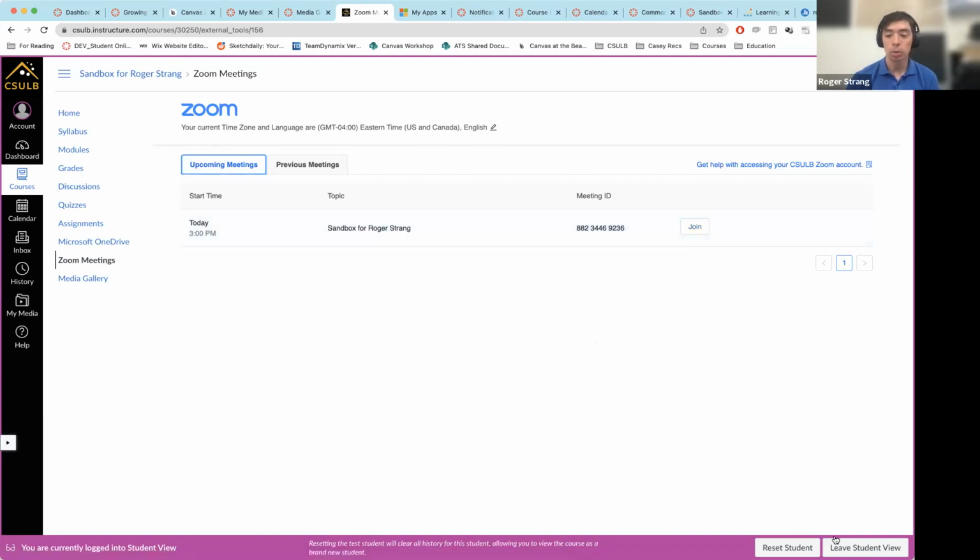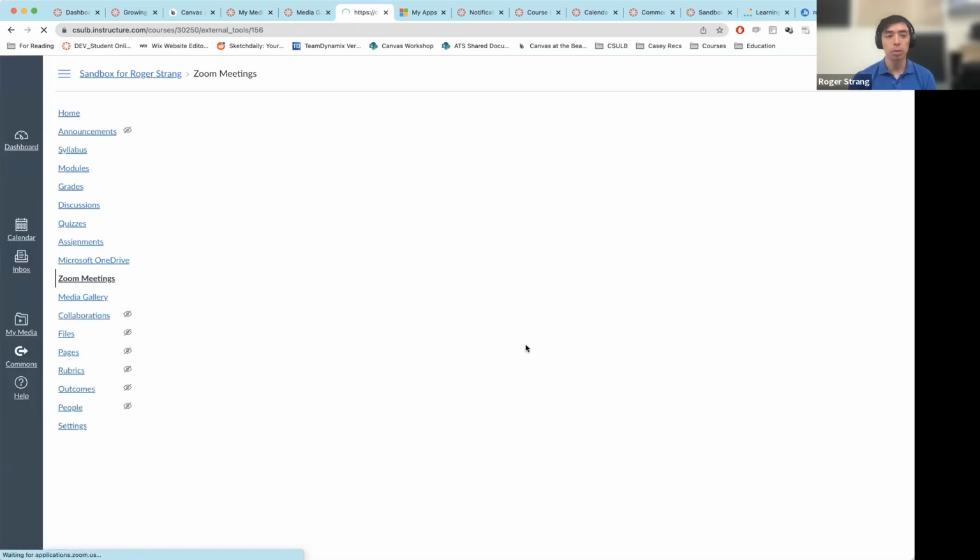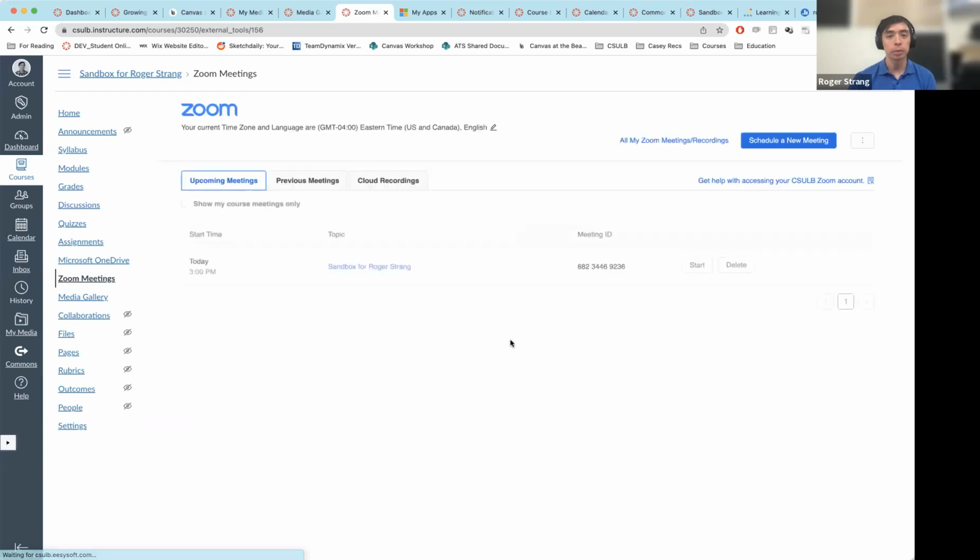So I'm going to leave student view. Down in the right-hand corner, there's a button that says leave student view.